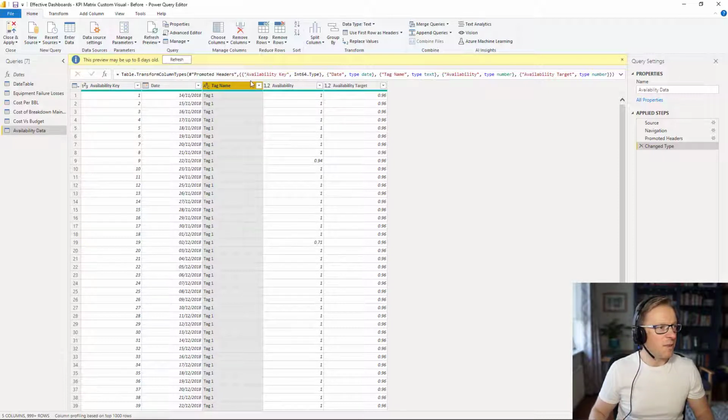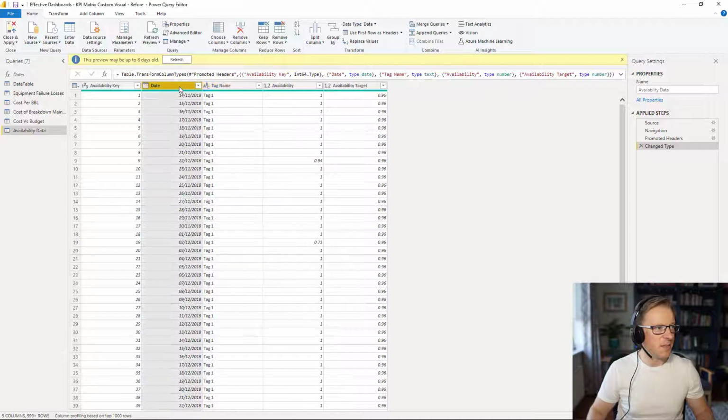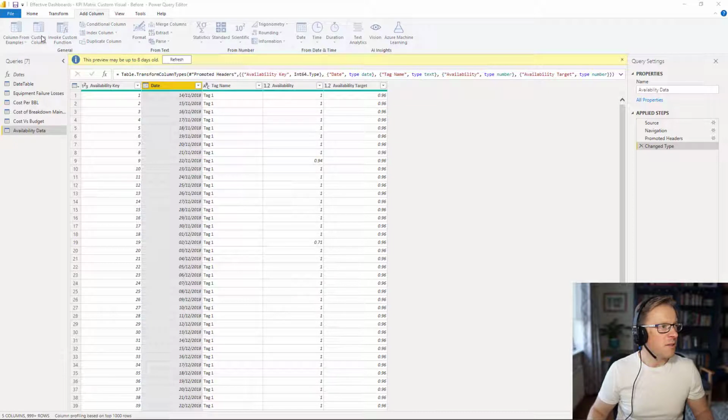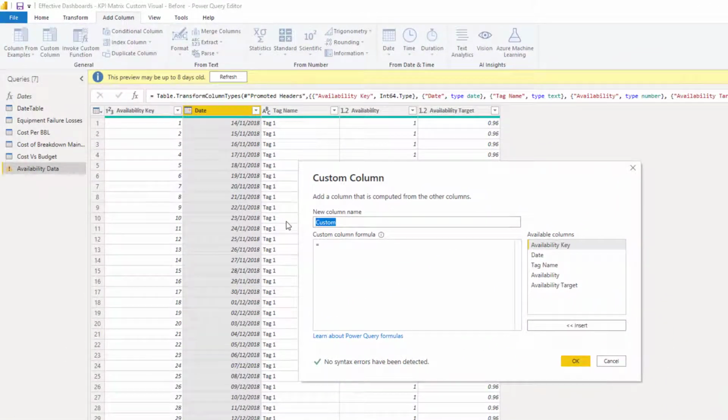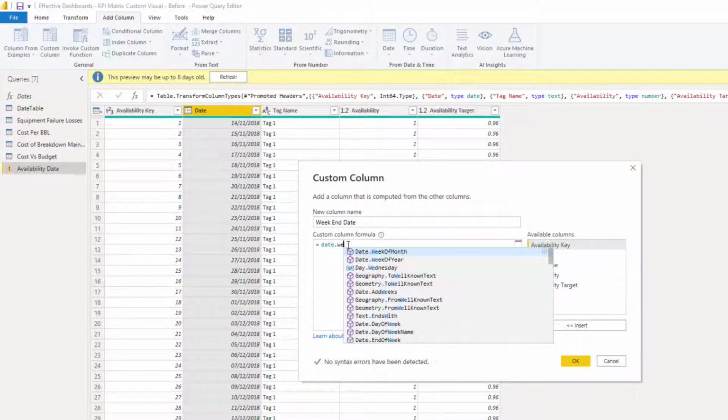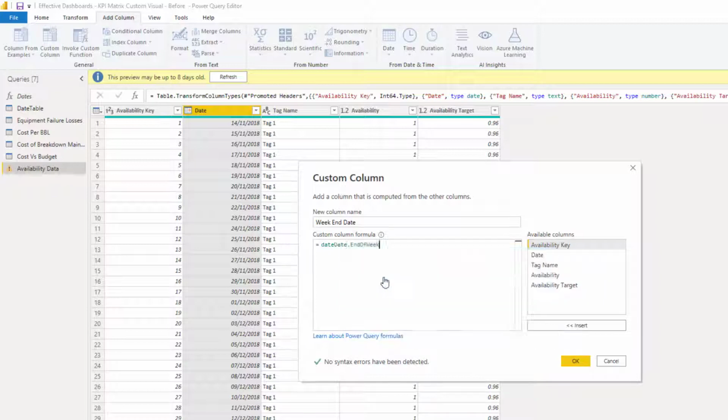So let's start off by adding a column for the week end date. Okay, so we need to find out what the week end date for each of these dates is. So that'll be the first summarization that we'll use, the column we'll use to summarize the information. So let's go to add column, custom column, and we'll call this week end date, and we'll use this one called date dot end of week. There we go, end of week.